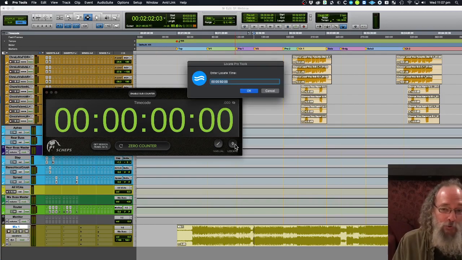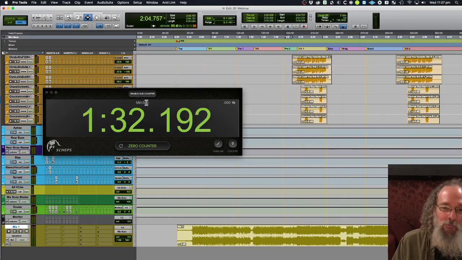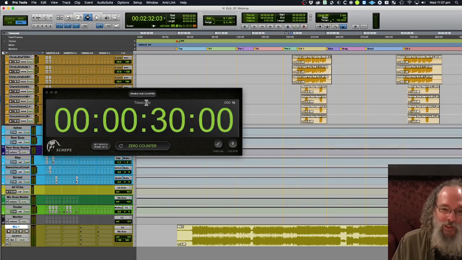Now remember, you've got hours at the front, so if you want to go to 30 seconds here, you go 30, and now I'm 30 seconds later than the 0 point, which happens to be at 2 minutes, 32 seconds. You saw one of the little hidden features. There are a lot of ways you can click on things. Clicking on the time base label will take you back and forth between minutes and seconds and timecode.